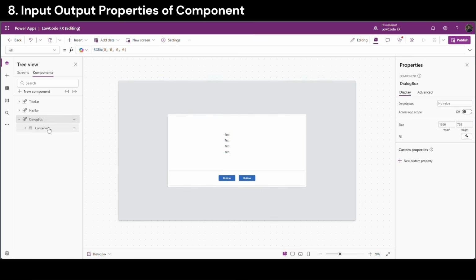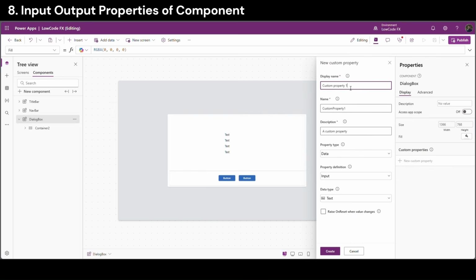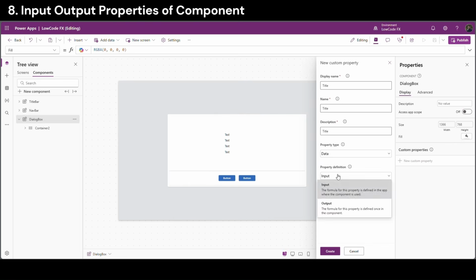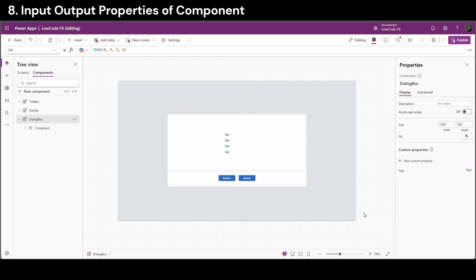Now if I click on this, on the right-hand side you can see custom properties. Click on new property and name it as title. Okay, title, description, title, and property type would be data. This is input, and data type is text. Okay, let's click on create. So we have title as an input property.